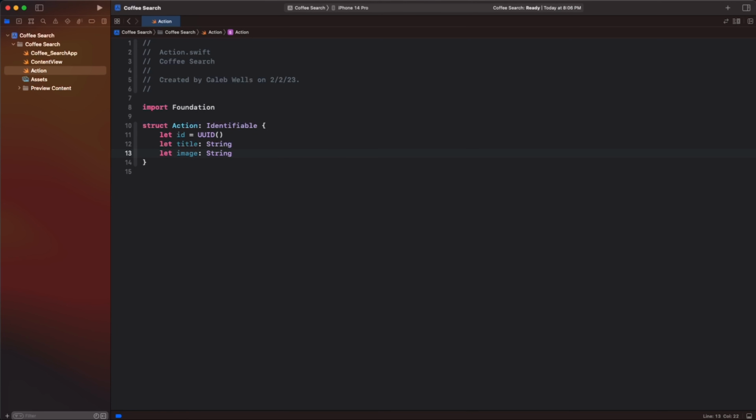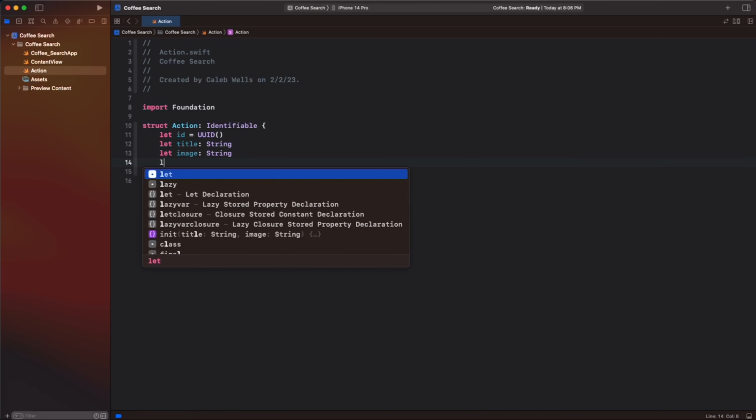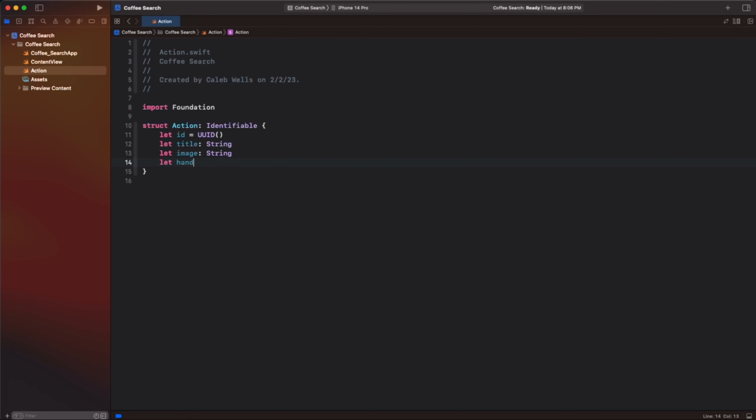And our last constant here is going to be a little different. We're going to go let, we're going to call this handler, and it's going to be of type open close parentheses, then the return arrow, dash greater than sign, and then we're going to say Void. So that's the return type of a function that doesn't explicitly specify a return type. This handler is a closure, or anonymous function, that gets executed when the action is performed. So we'll be using this in a map controller class. And that's all there is to this file.